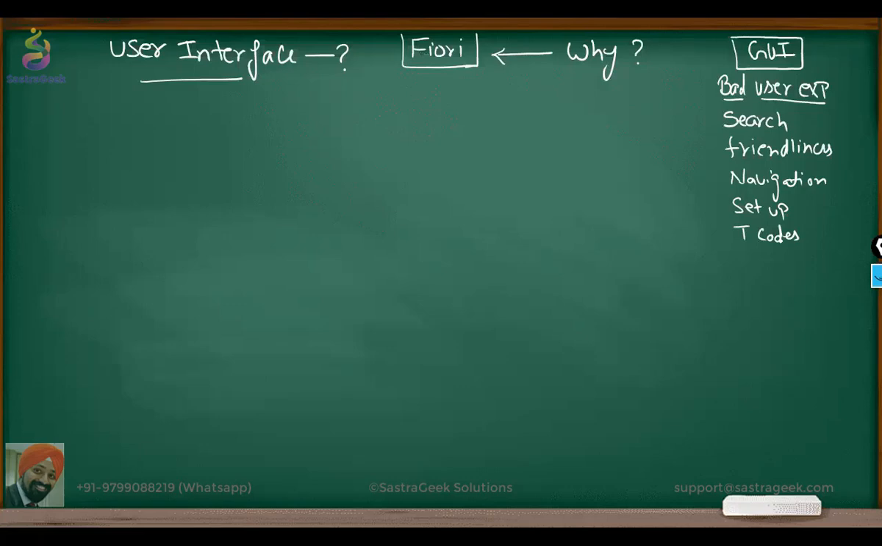Okay, so whatever you have said is very correct. Let me elaborate a little bit. Guys, you can go on mute. So the first question we are going to answer with Fiori is why Fiori is required, why there is a requirement to change the interface. There are some problems with the GUI: bad user experience, search is a problem and not user friendly, navigation is an issue, setup we need to do, and we need to remember the T codes. Those are some of the issues in the GUI.